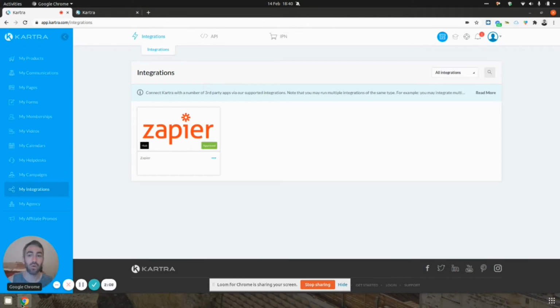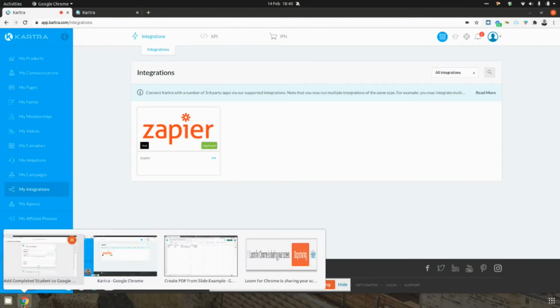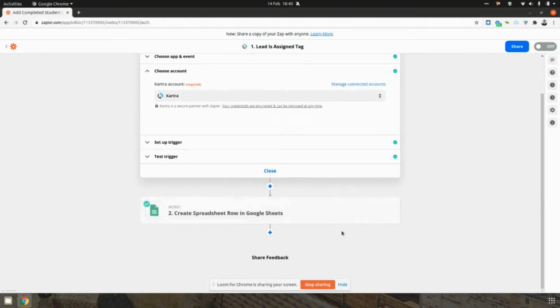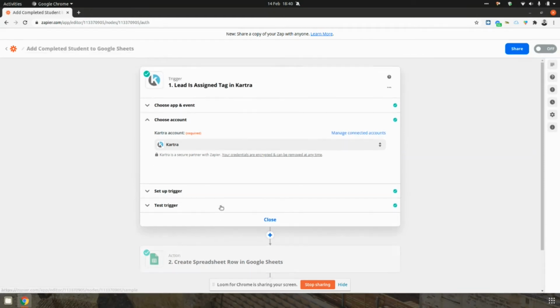And then in Zapier, I'm just going to show you what that setup looks like. That's actually just going to be a two-step automation, two-step Zap. The first one is going to be a lead is assigned a tag in Kartra, and then we're going to add them to a spreadsheet that we create. I'm going to show you how that spreadsheet looks.